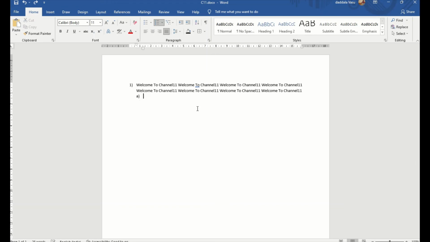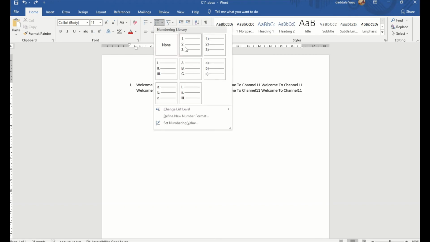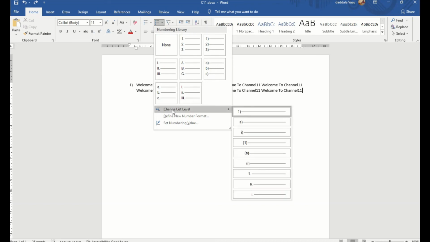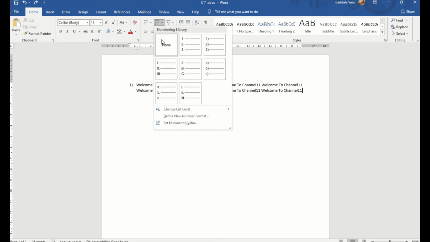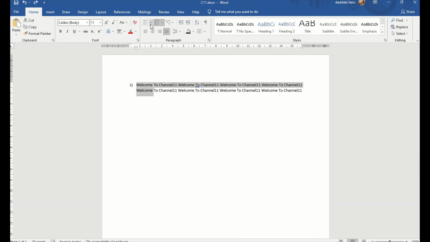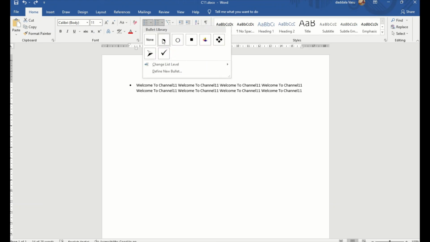I pressed Control Z now, and we wanted to create numbers or bullet points. So we have the numbering library. We have different kinds of options here, starting with Roman, A, 1, 2, 3, or I, or ABC. You can change the level also, whichever level you want. These are all the options available here for numbering libraries. The same goes for bullets. If you want to give bullet points, then you have the bullet library. If you see here, it's changing.